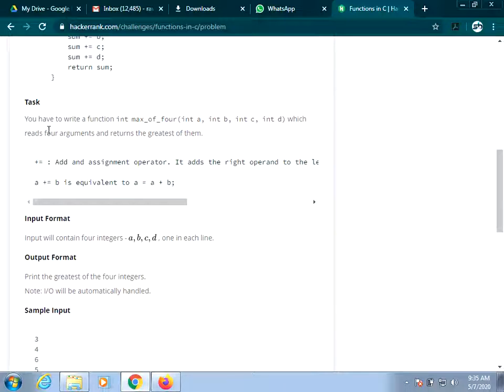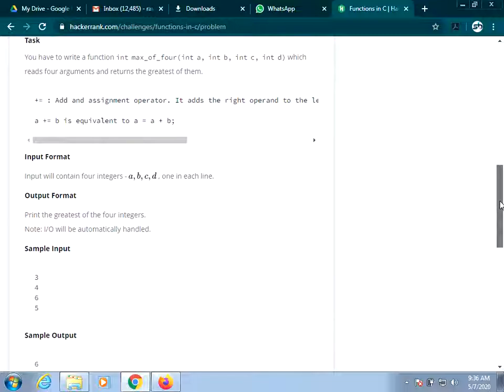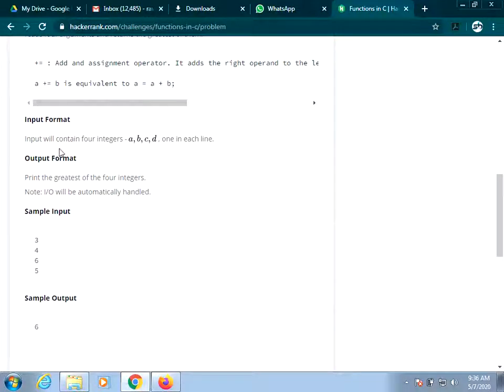And now the task is, you have to write a function int max_of_4(int a, b, c, d). That is, you have to write a function which reads 4 arguments and returns the greatest of them. Okay, and the input format is, input contains 4 integers a, b, c, d, 1 in each line, and you have to print the greatest of those 4 integers.